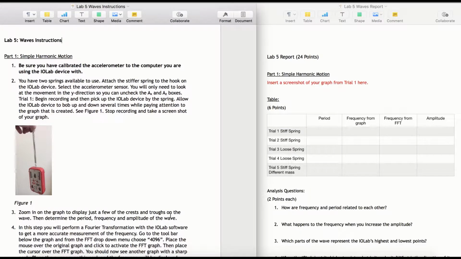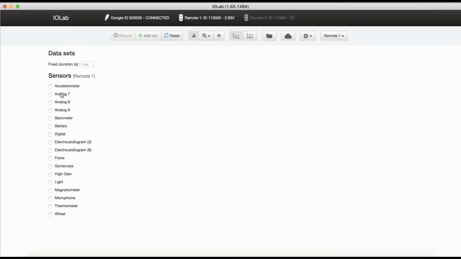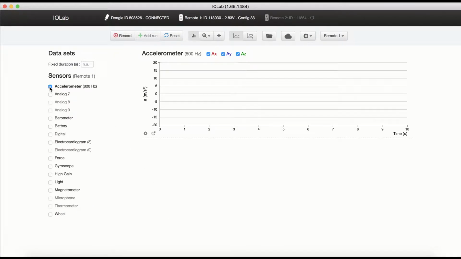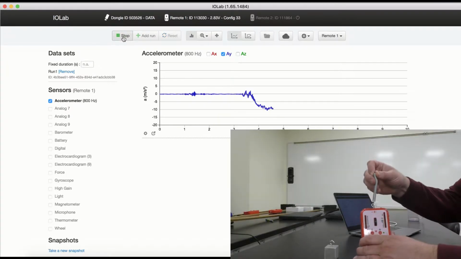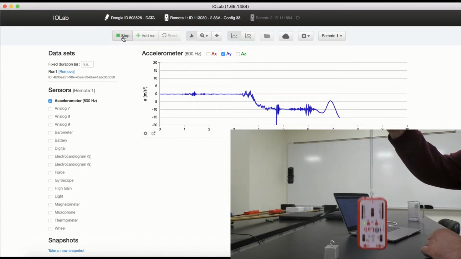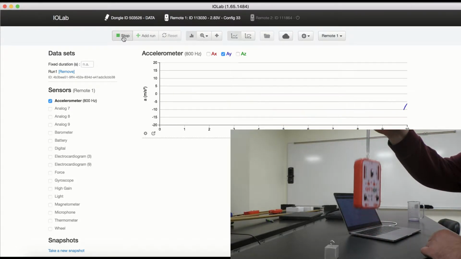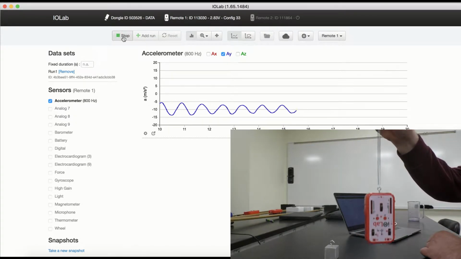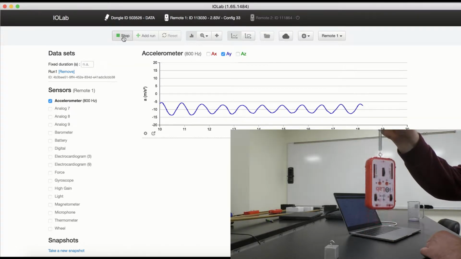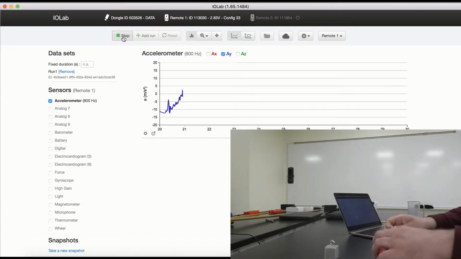Okay, so we'll go over to our software and click on the accelerometer sensor. We're only going to be looking at acceleration in the y direction, so we can go ahead and uncheck the AX and AY boxes there. To begin with, we're just going to click record. We'll pick up the iLab device by the spring and let it bob up and down several times. And you see we'll get a nice sine wave there. We'll just let it go a bunch of times, and then we'll stop.